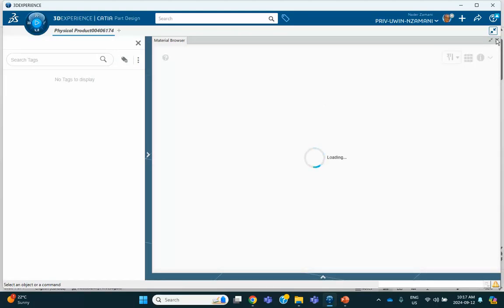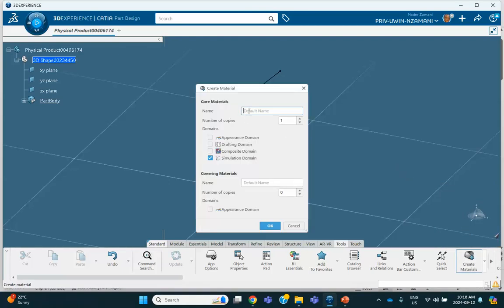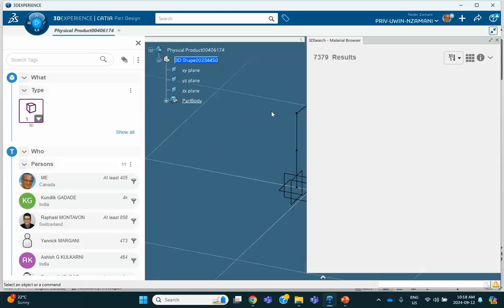Actually, let me create one. So let me go ahead and create one. Under tools, material browser, not material browser, I want to create a material. And I'm going to call this thing tutorial 5. All right, so we'll create something by that name, but there are no numbers in it.